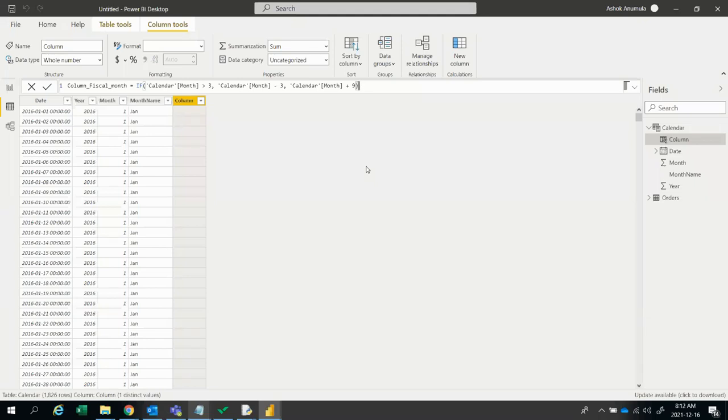Our fiscal month starts from April to March, right? So if the calendar month is April, that means 4. If 4 is greater than 3, what do we have to do? 4 minus 3, that means 1. So April will become the first month in the fiscal calendar. And if it is else, then calendar month plus 9.